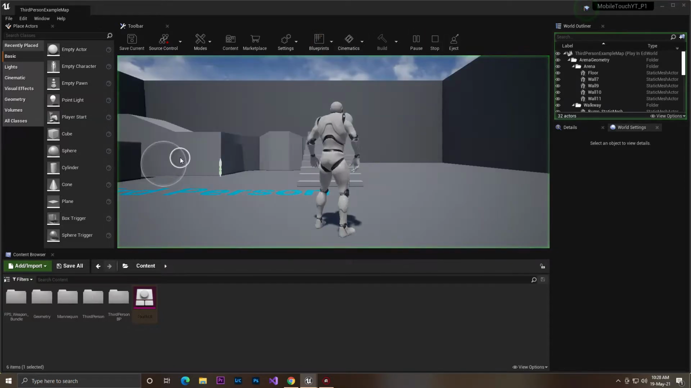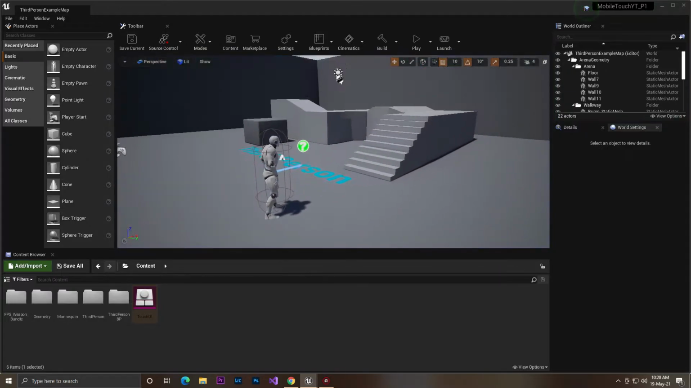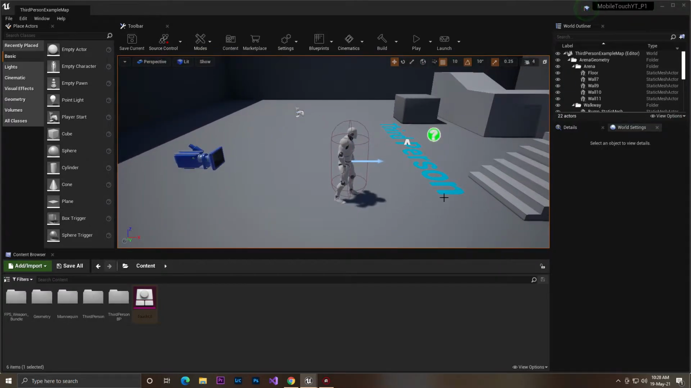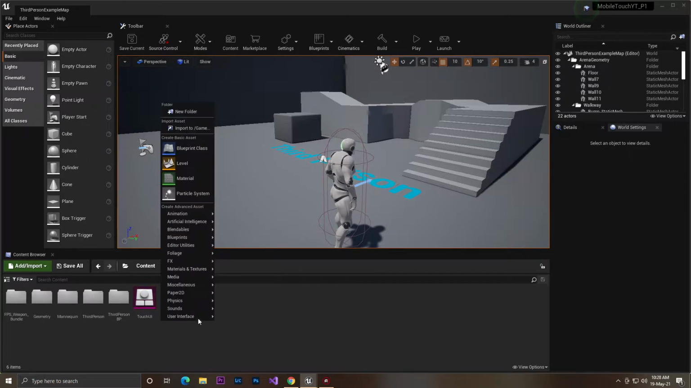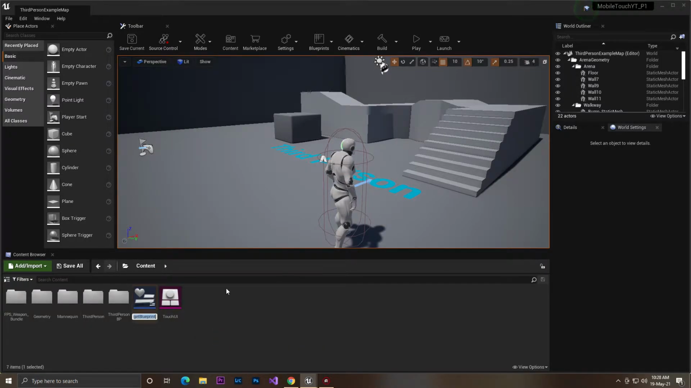So as you can see, this is our scene, and now we want that when you press a button, the character should jump, like a touch input. For that we will add a simple widget. This widget will be called UI. Now we'll connect our UI with our player.